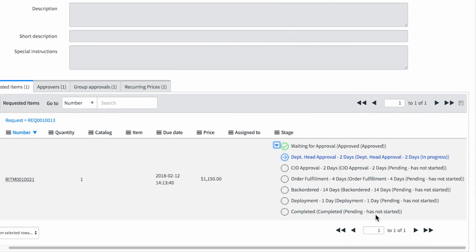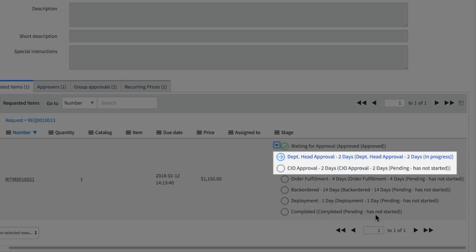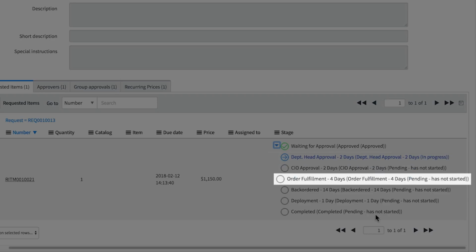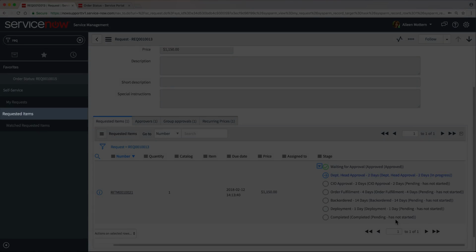This one has passed one approval and needs 2 additional approvals. That's because our system is set up to support our company policy, which requires approval for all requests over $1,000. Then we have 2 additional levels of management approval that must be completed for this particular item before fulfillment begins. We can track request status at the requested item level through Requested Items.